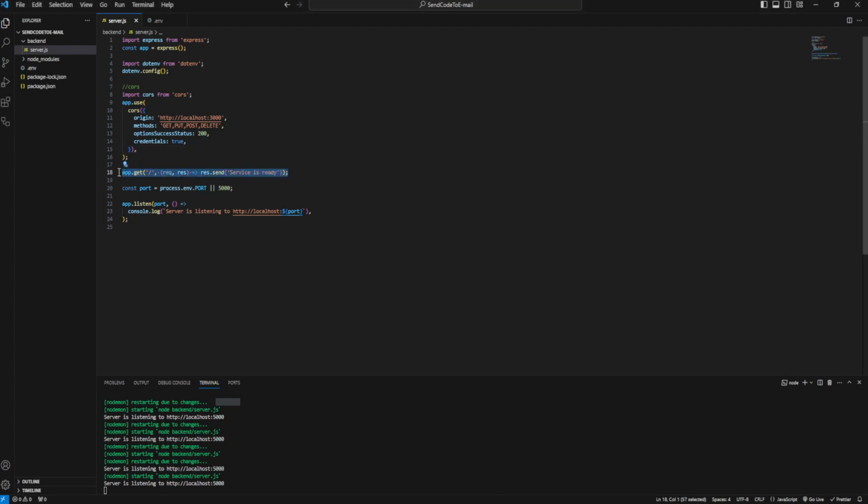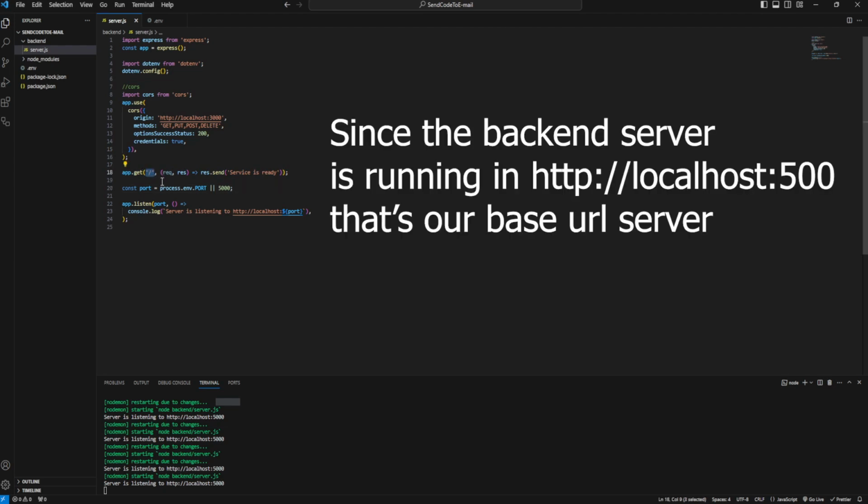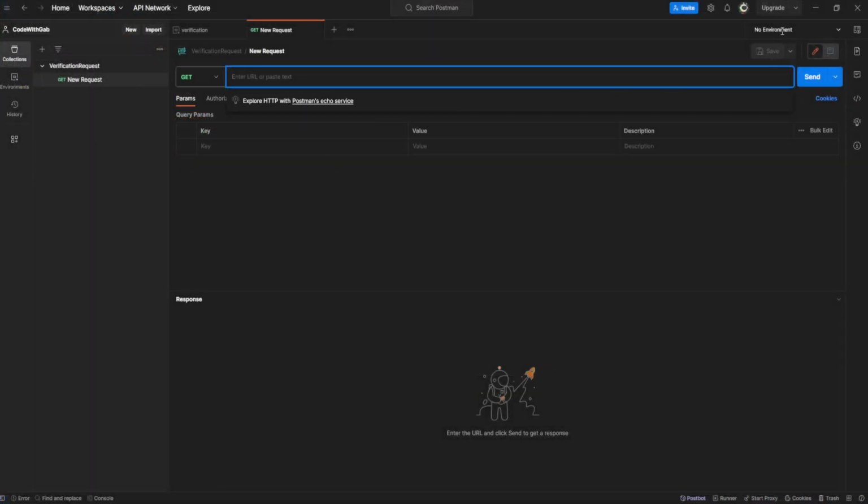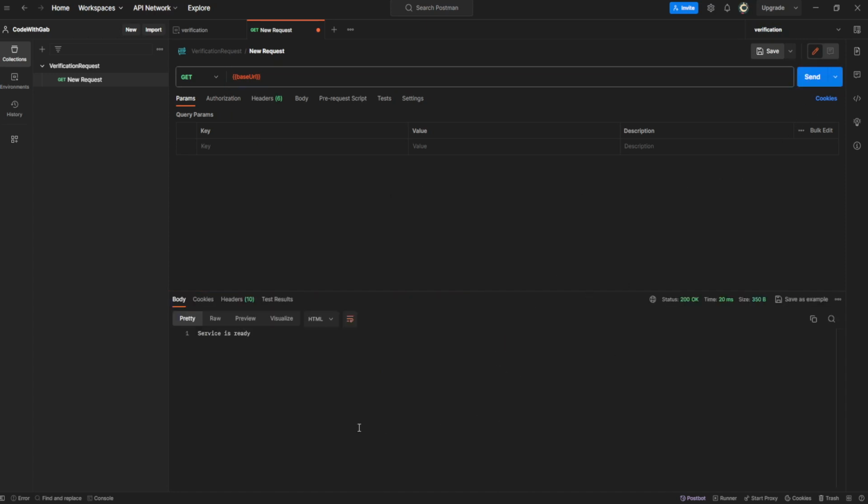This one. So since this is in the root URL, we're just going to use the base URL. Okay. So first we need to go on our Postman and set the environment to the environment that we created, which is the verification. And after that we're going to use that base URL and let's try. See, server is ready. This means that we can now use routes and the backend is ready.